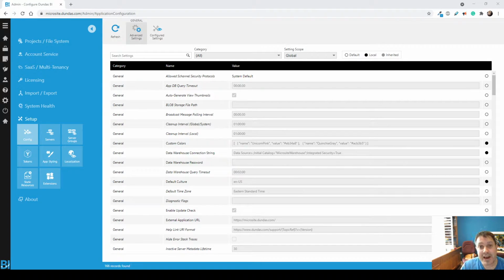If you're using Dundas BI, one of the best practices that we recommend is that you disable the built-in admin account. You do this for security reasons because it's a known account and it's a potential vector for an attack. So you disable it and you use a separate admin account as your system administrator.